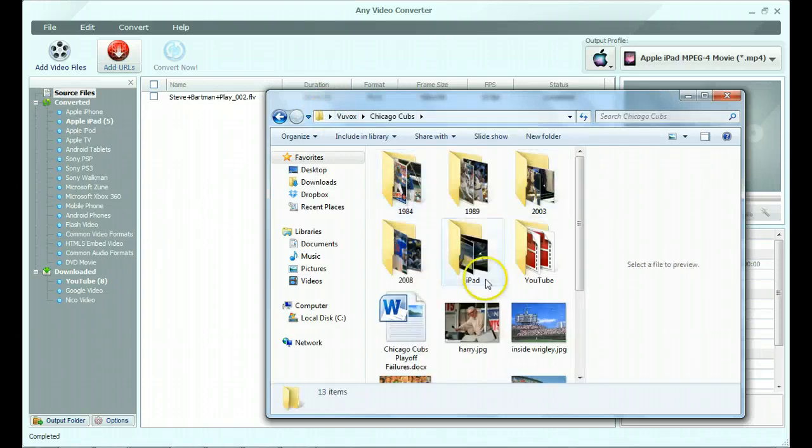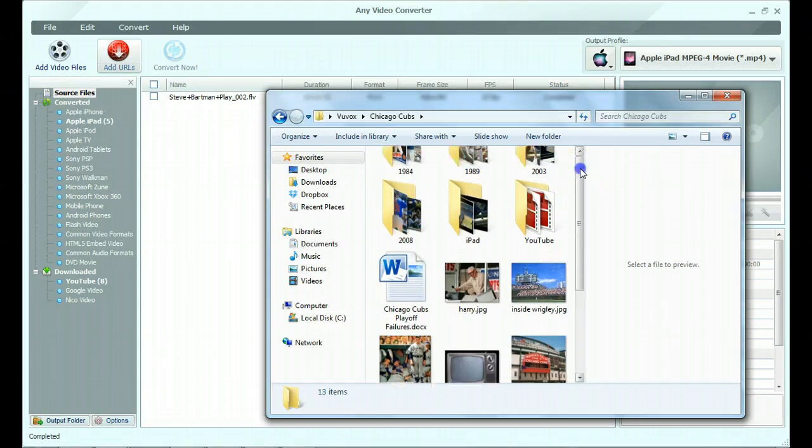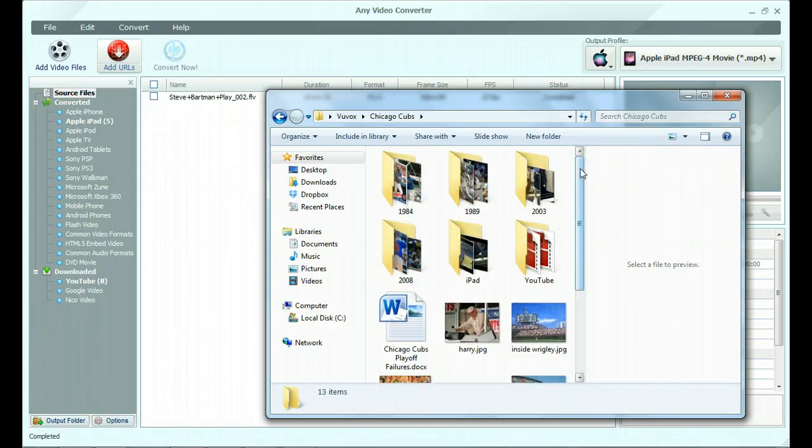So I'm all organized now, and that's the important part. So I'm going to end part 2 right now, and then we'll actually go to Vuvox in part 3 of the video and get started there. Okay, so you should definitely take the time to get yourself organized before you even go to the website.